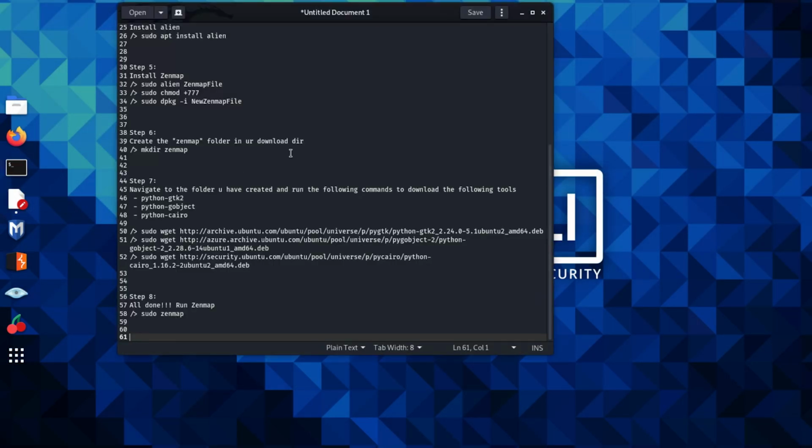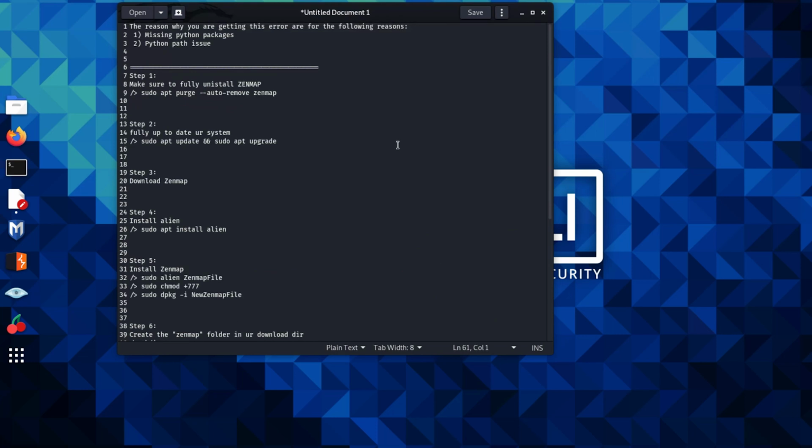We are going to follow these eight steps that I have already listed here, which I will also include down below in the description, to be able to fully fix the Zenmap issue. So first, we're going to start by uninstalling Zenmap, because you probably have already installed Zenmap on your device and you have an issue and you're getting some type of error and Zenmap is unable to run. So we're going to go ahead and uninstall Zenmap.